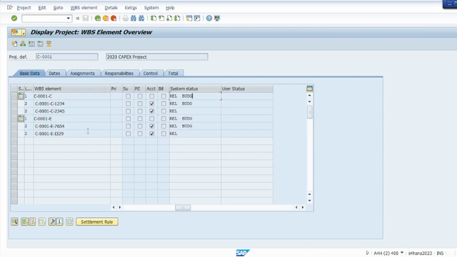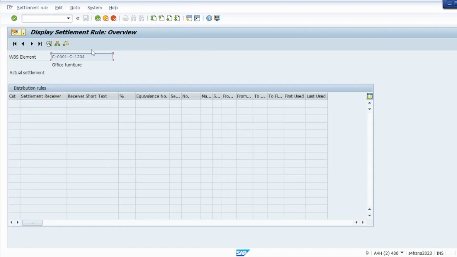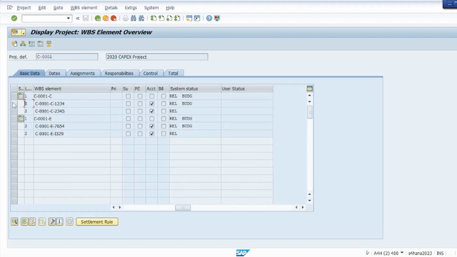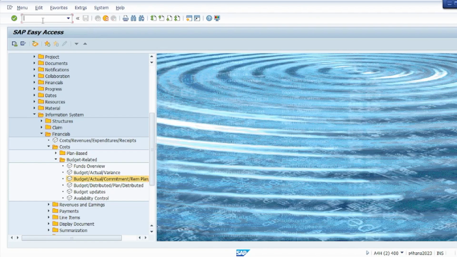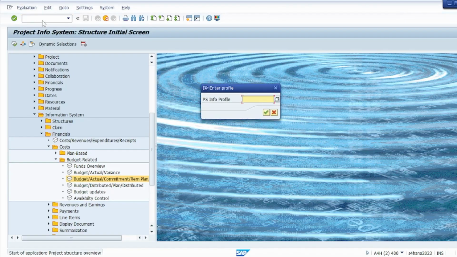But yeah, this is again one report from where you can come here and check the settlement rules. For example, to which object this WBS element is settling its value. Is it to an asset, or is it to a cost center? All those things can be checked over here, right? Apart from this, if you want to look at the reports which will provide you the hierarchy view of the WBS elements, then there are, I believe, CN41 or something was a T code.